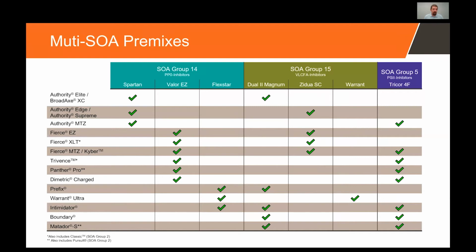But with those weeds, we have 3 sites of action that are really still quite effective as residuals. So group 14s, that's your PPO inhibitors, your group 15s, your very long chain fatty acid inhibitors, and your group 5s, which is going to be metribuzin. So this list is all the products that have at least 2, if not 3, of those sites of action packed into a single product, okay?